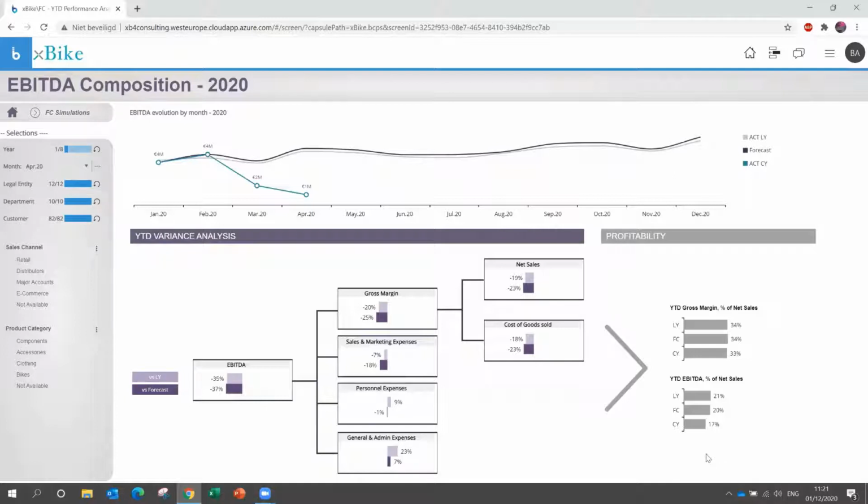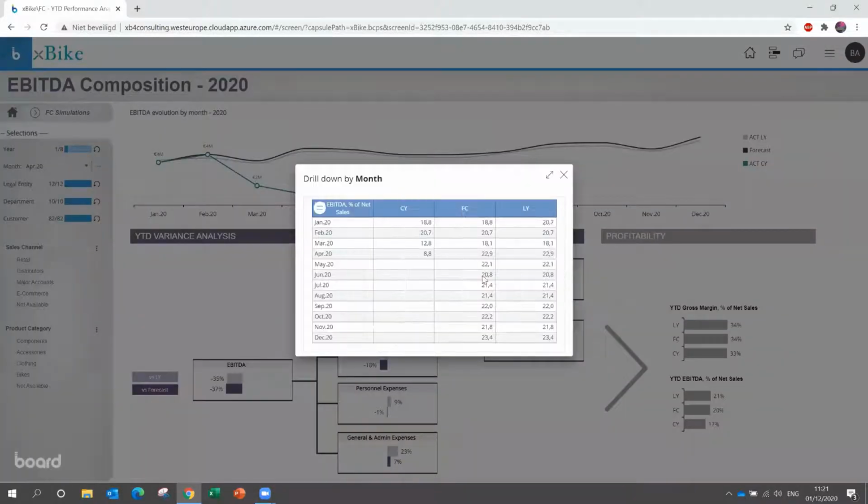And in board, you can simply drill down from the chart by just double clicking on a specific element that interests you. Here, for example, you'll see on a monthly basis how my EBITDA profitability is evolving. You can see that for my current year, my first 2 months are almost in line with my forecast. But then from March and April, I have a very strong decrease, and specifically for April, 8.8% compared to almost 23%.